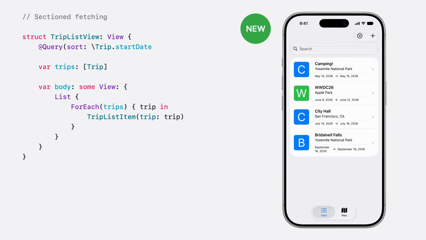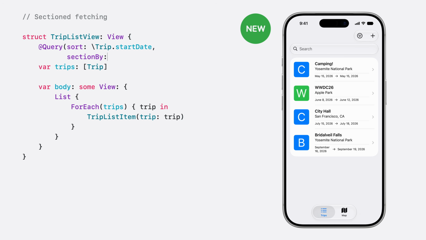In Sample Trips, I want to add the option to group trips by destination. So when I have several trips planned to the same place, I can see them next to each other. In Apple's 2027 releases, Query adds support for sectioning. To create a section query, I can pass a key path that starts from the root of the trip model and leads to a string to the new section by parameter of query. Here, I'm using a key path to the trip's destination property to create a section for each destination.